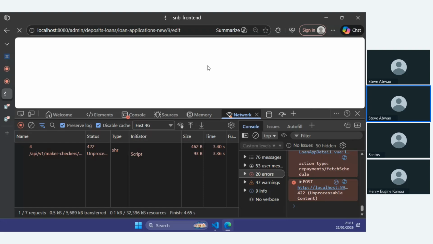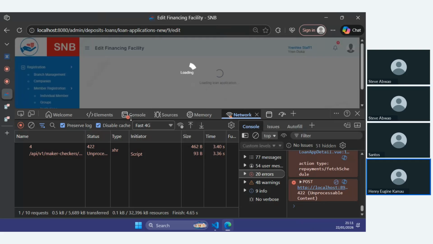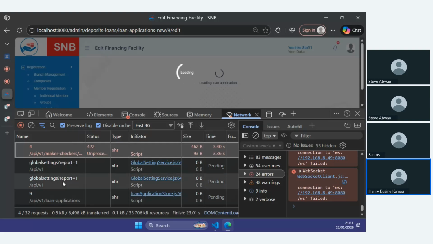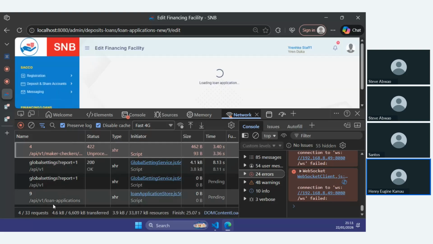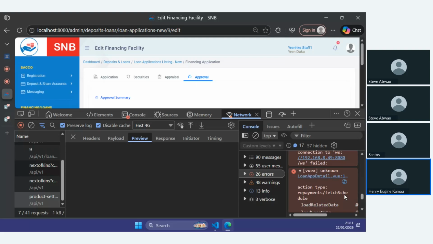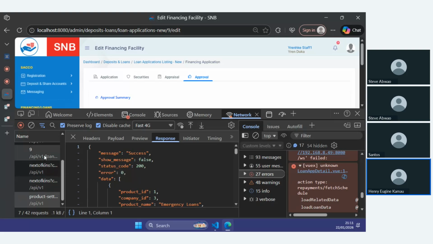Okay. So this is the one that was rejected. It told me can't approve your own loan. So I was trying to fetch the repayment schedule, but I have not yet got it, I'm still working on how to do that.